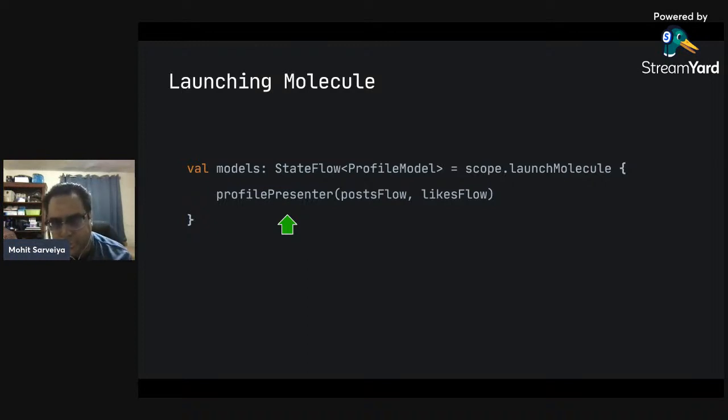This library is actually very, very simple, and it provides you with an extension on a scope called launchMolecule. It takes in a lambda, a body, which is this presenter, this composable function that knows how to generate a model. And what scope.launchMolecule returns to you is a state flow. I'll show you under the hood how that generates the state flow and how that works.